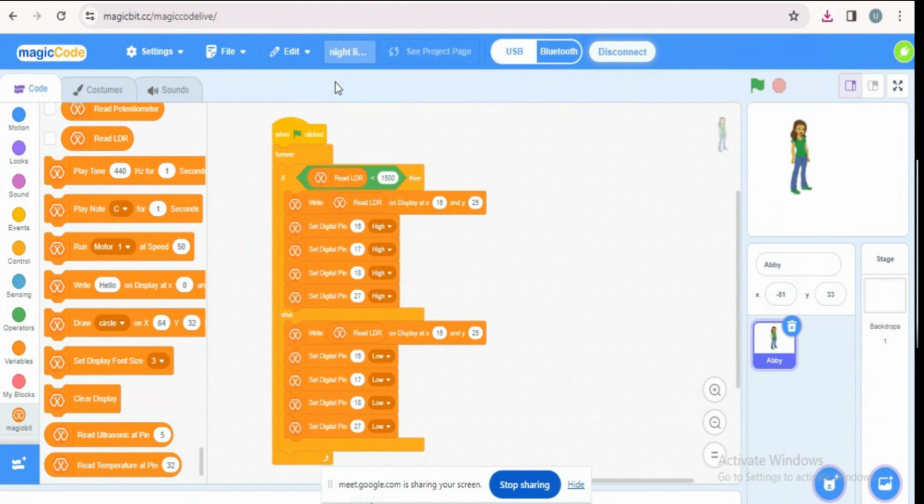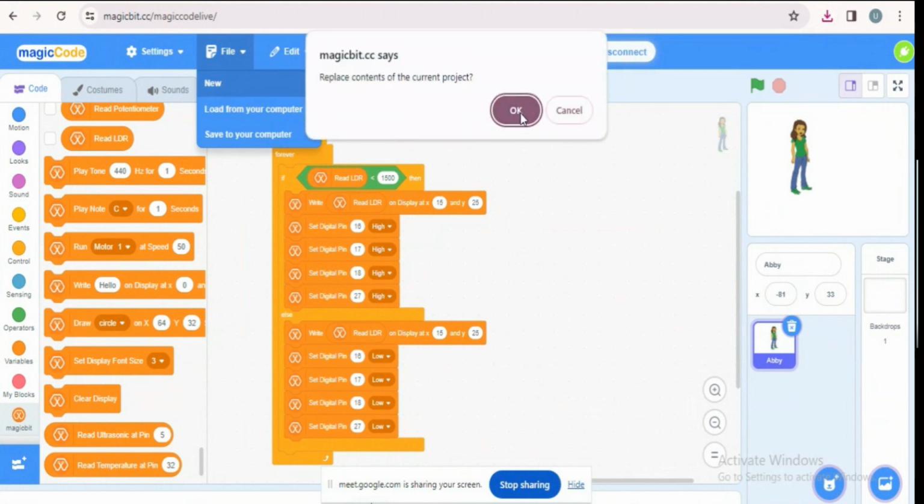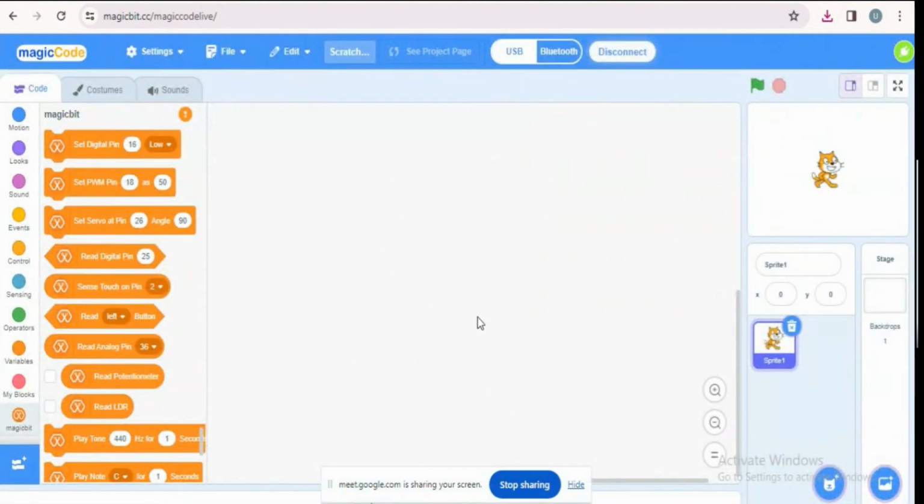Now, I am going to open a new Magic Code platform. So I will go to File and click on New. Then it will ask whether we need to replace the content here, so click on OK. Then a new platform will come. Sometimes your connection will be disconnected, or else it will remain. In my case, the connection still remains, so I don't need to redo it. When you reload or open a new Magic Code document, if this icon is red, then you have to connect the Magicbit to the platform again and do the activity.